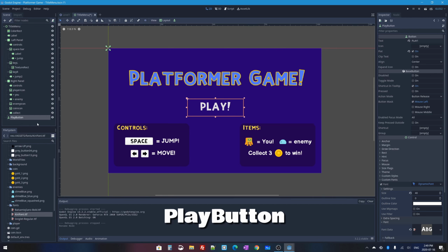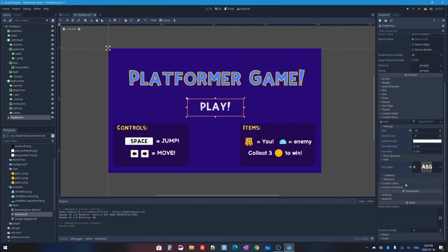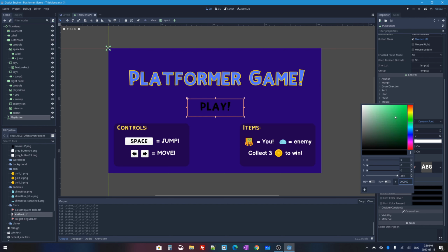To make the button change color when the user puts their mouse over the button and when they click on the button, that is actually built in. Those hover effects are built into buttons. I believe it is with the button selected, under the custom colors section. And yes, font color hover, and font color pressed. So if I enable font color, of course I can pick a color. Maybe I'll make kind of a green play. That's a greeny yellow kind of color for play.